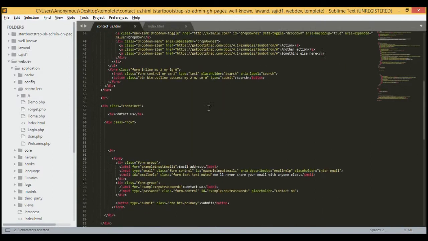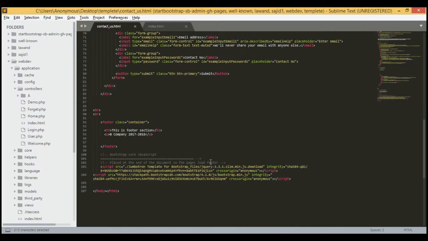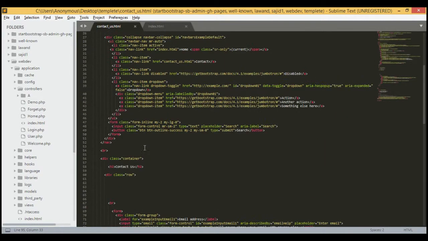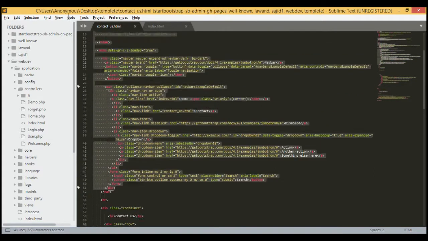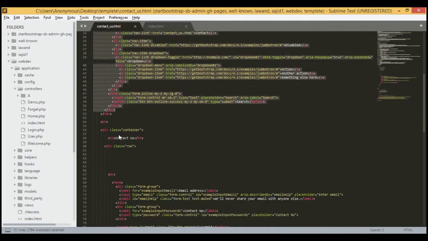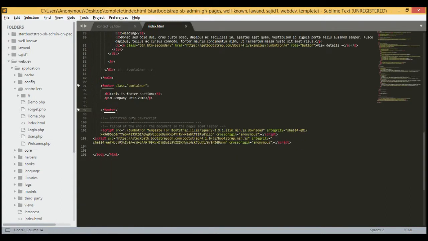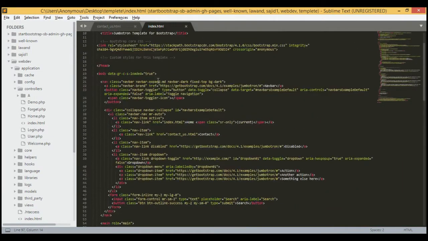So this is our contact us HTML page. It will only include the HTML files, nothing else. You can see we have linked with bootstrap.css and with jQuery and bootstrap.js. All the bootstrap elements are here.